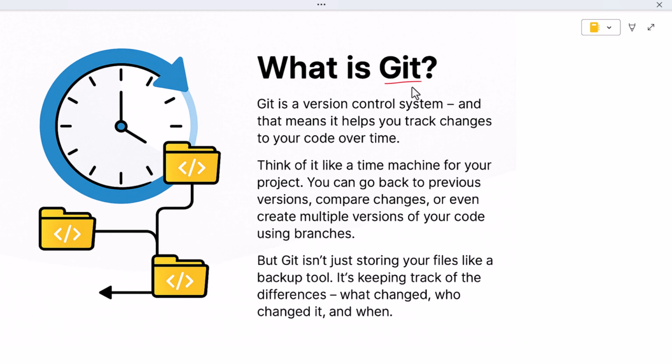So, what exactly is Git? Git is a version control system, and that means it helps you track changes to your code over time. Think of it like a time machine for your project. You can go back to previous versions, compare changes, or even create multiple versions of your code using branches.